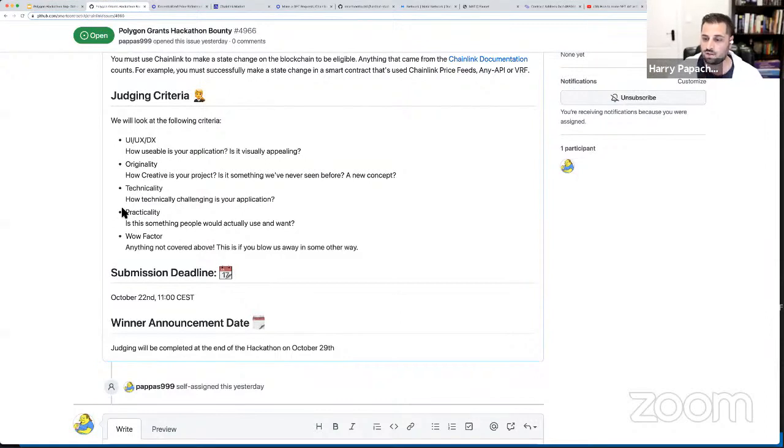We'll look at things that are original. We'll look at how technically challenging it is. We'll look at whether it's practical, something that people want to use. We'll look at how usable it is, and whether it's visually appealing, etc. And any kind of wow factor comes into play as well.